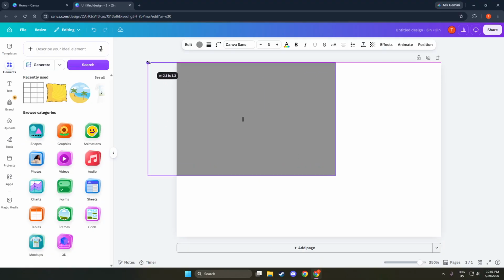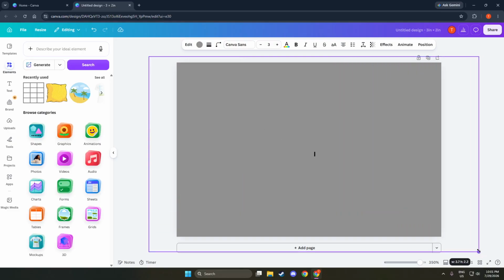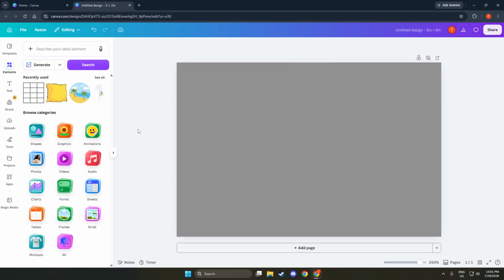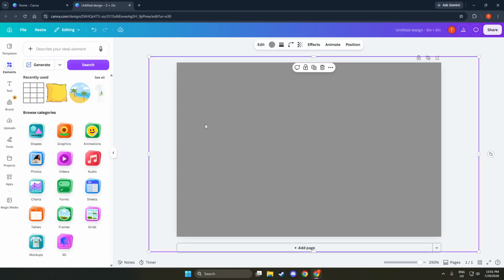With that shape on the page, resize the shape to fit your label. Drag the corners to make it fill most of the canvas, leaving a small margin if you like a border. You can also drag from the sides to change only the width or only the height for a more custom look. After that, change the color of the shape.